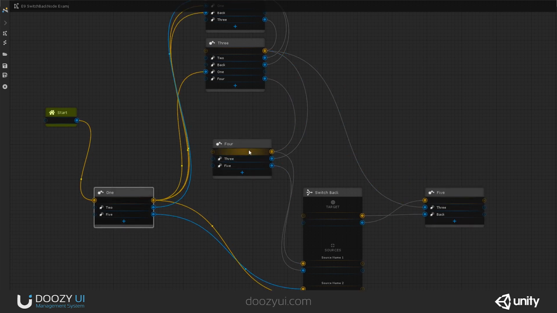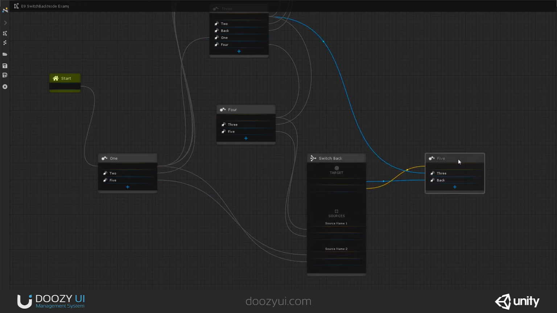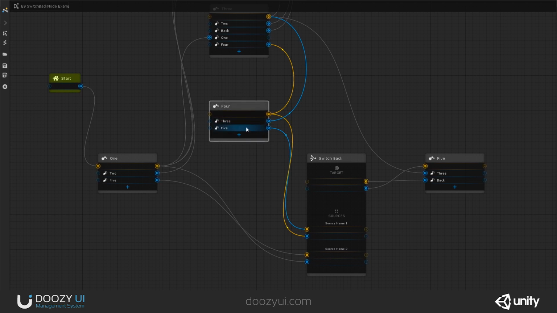How does this work? Well, if you're in node number 1 and we want to go to node number 5, we just press the button number 5. We go through the switchback node to this node. When pressing the escape key or back, it will come back here to the switchback and it will remember that it came from node number 1. The same thing for this one. When we press to access node number 5, it will go through the switchback right here. And when we press back, it will remember to go here instead of here.